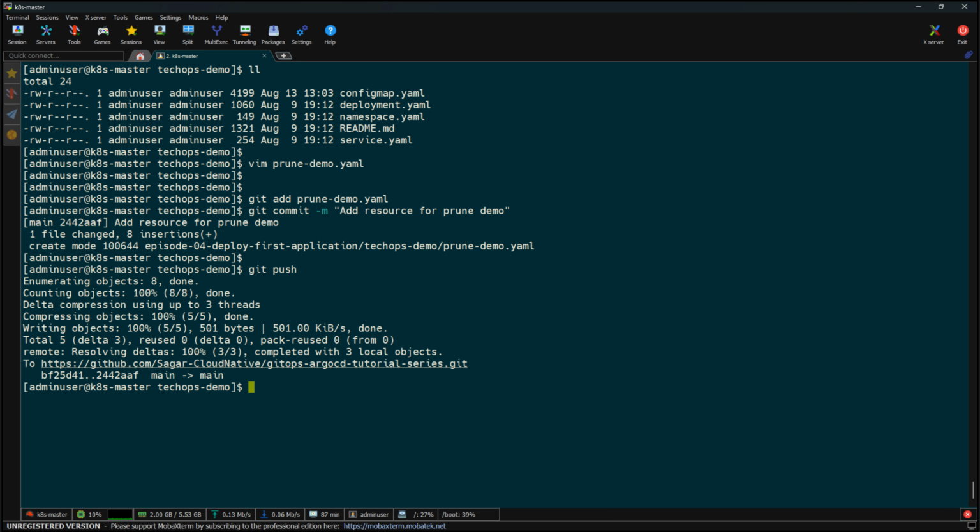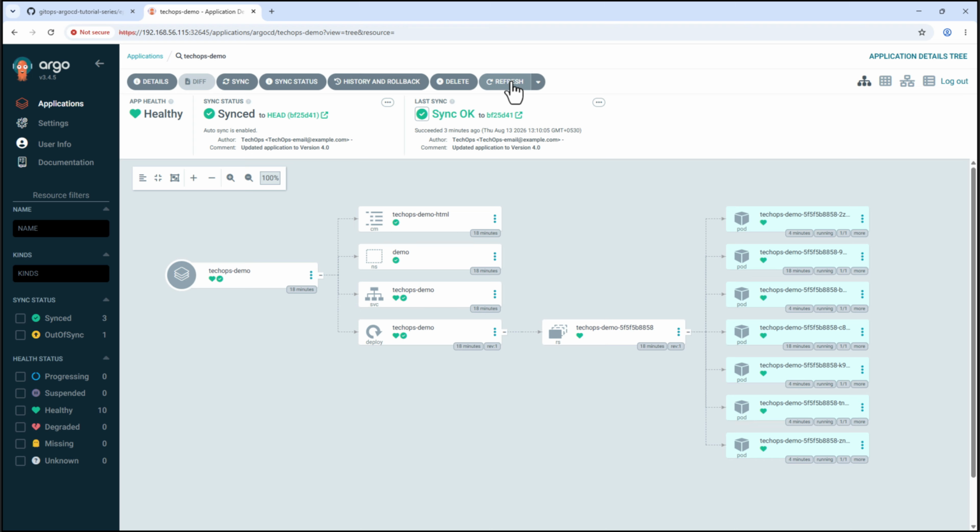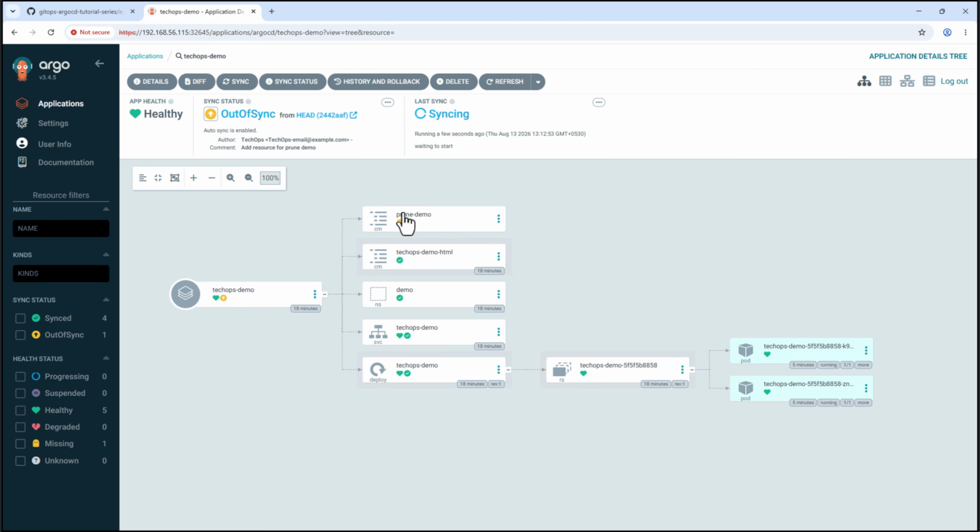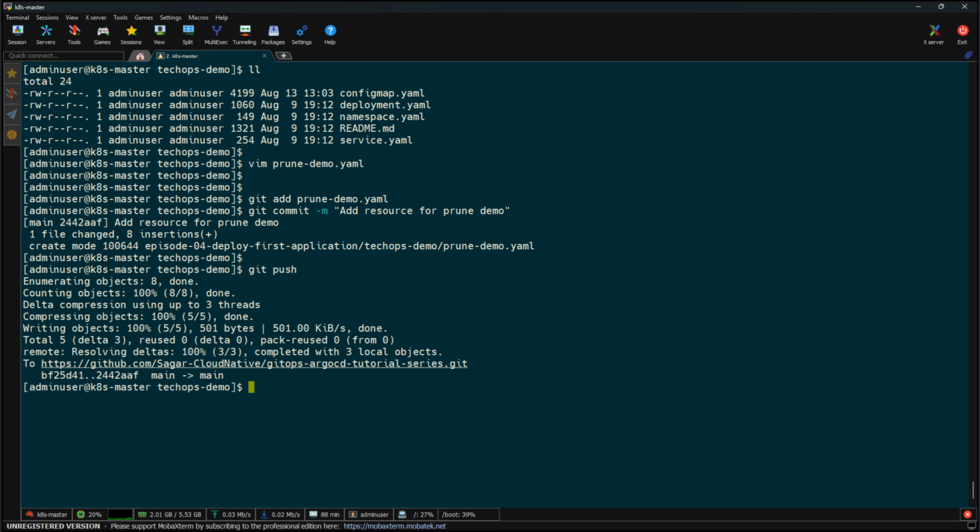Because auto sync is enabled, Argo CD will automatically synchronize the change. I will refresh the application to trigger an immediate reconciliation. In the Argo CD UI, click on refresh. Here you can see prune-demo. It has been created. Let's verify from the CLI. kubectl get configmap prune-demo. The config map is now present in the Kubernetes cluster and is being managed by Argo CD.